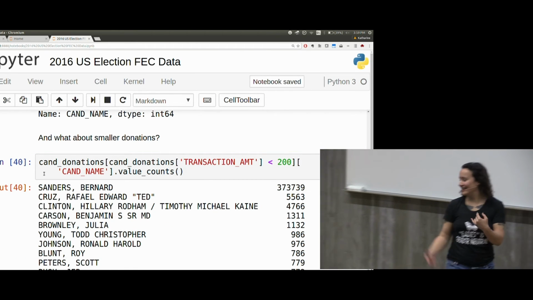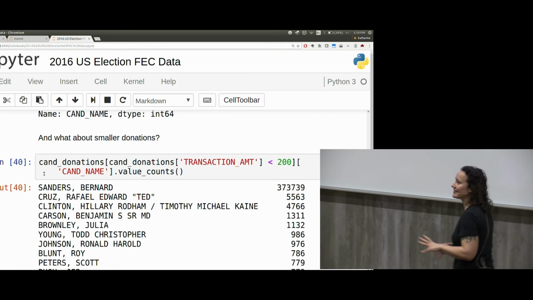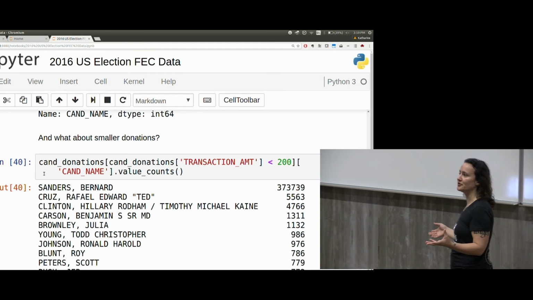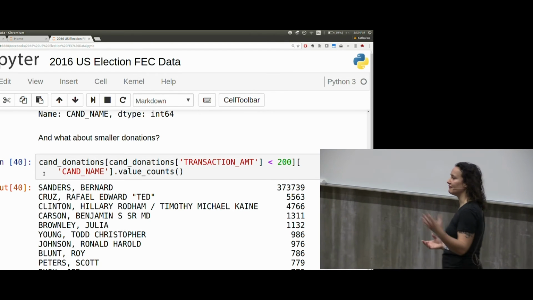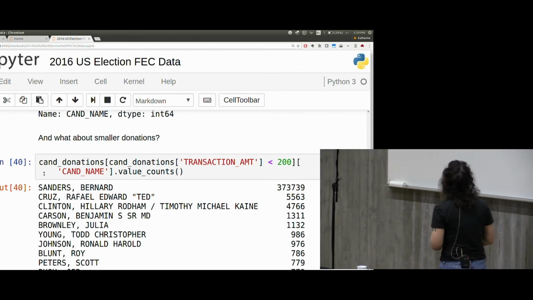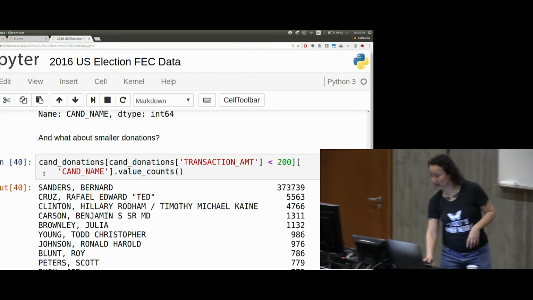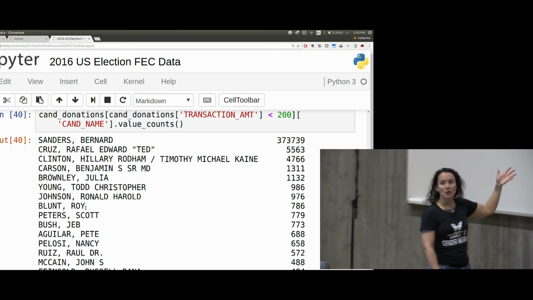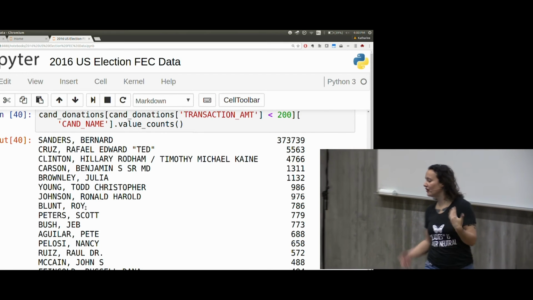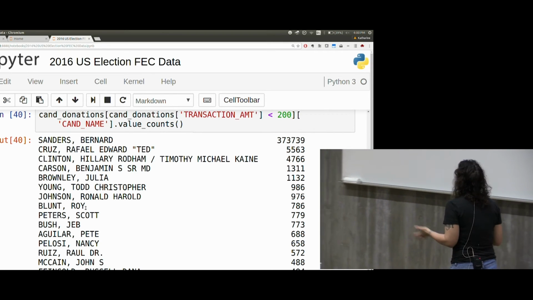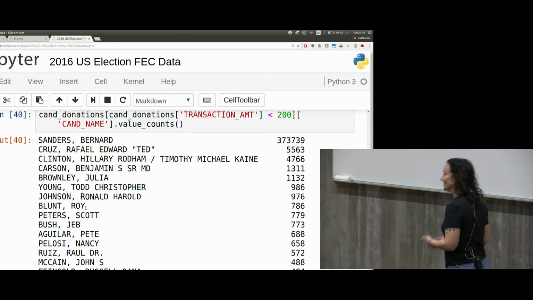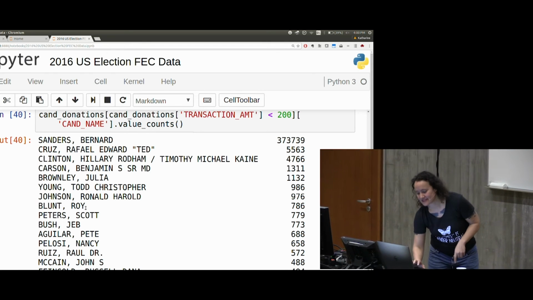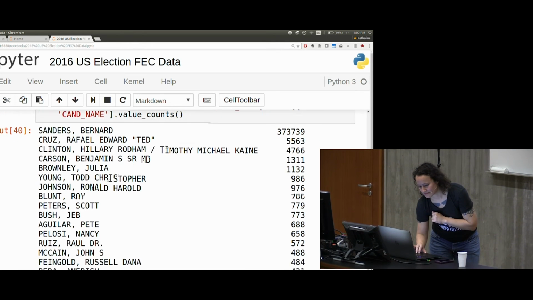Then now I'm like, okay, well, who has the most transactions from small donors, right? Here I'm just going to classify small as under 200. I remember the median was 250, so we're going to go below that. And we see that by far, as reported in the press, Bernie Sanders had the most small donations out of all of the different folks who were running. I was surprised to find out that Ted Cruz was the second largest. That was news to me. And then we see Clinton is number 3.